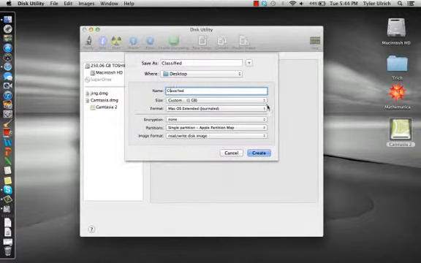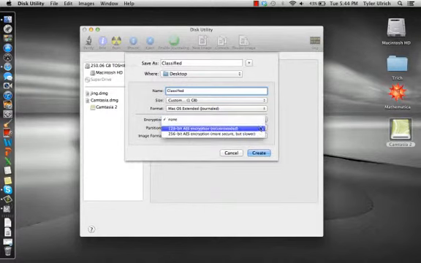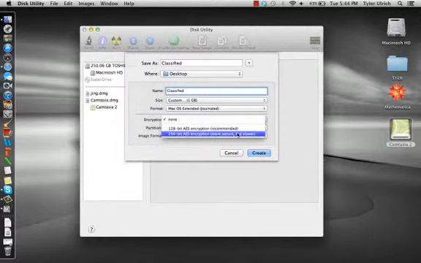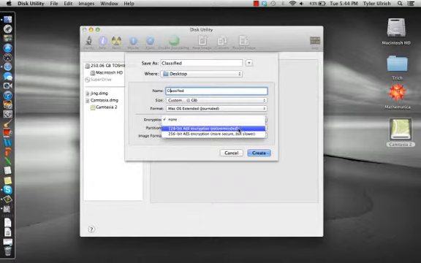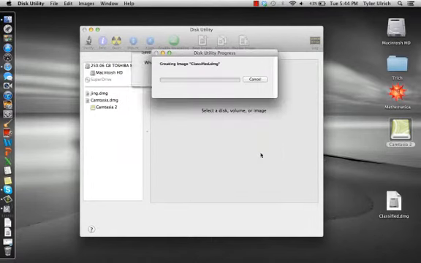Now, the format, it doesn't really need to be changed for this, neither does the partitions or image format. However, the encryption, it gives you two choices. There's a 128-bit encryption and there's a 256-bit encryption. And as it says, it is more secure, but it is slower to make and to process. Now, we're going to pick an encryption. So I'm going to pick 128-bit, and then we're going to click Create.